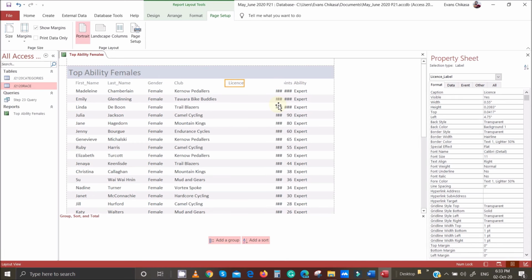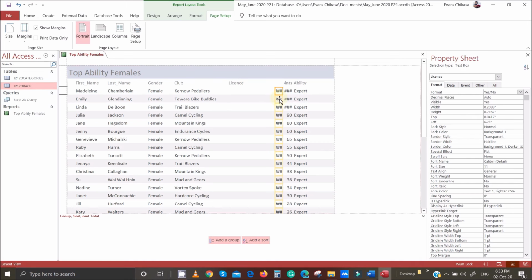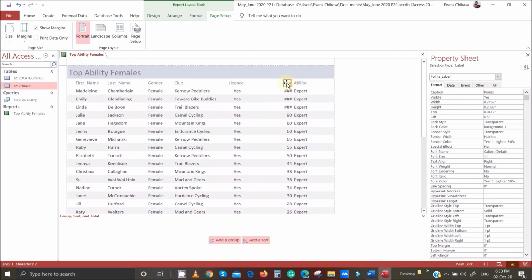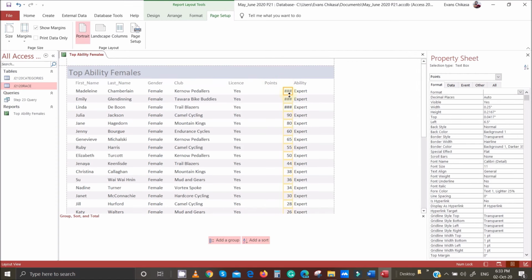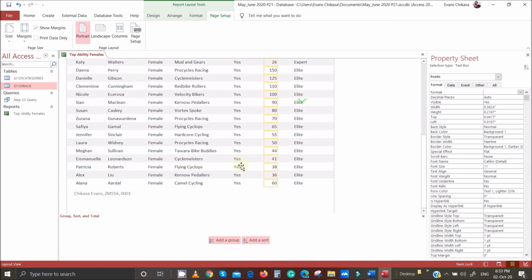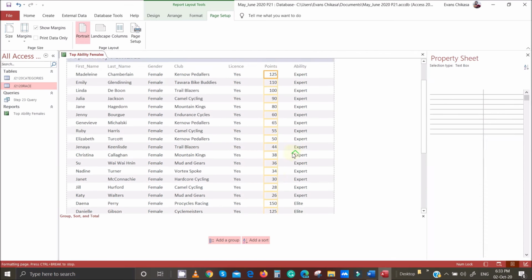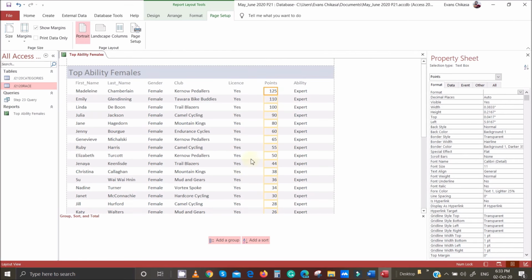It's supposed to be license, and bring this one here as well, and just increase this to yes. This is supposed to be points. Just take it here and have this taken aside, and just make sure that there's no text which is cut. So check the other stuff, that looks good, and then we can go ahead and print this. Okay.